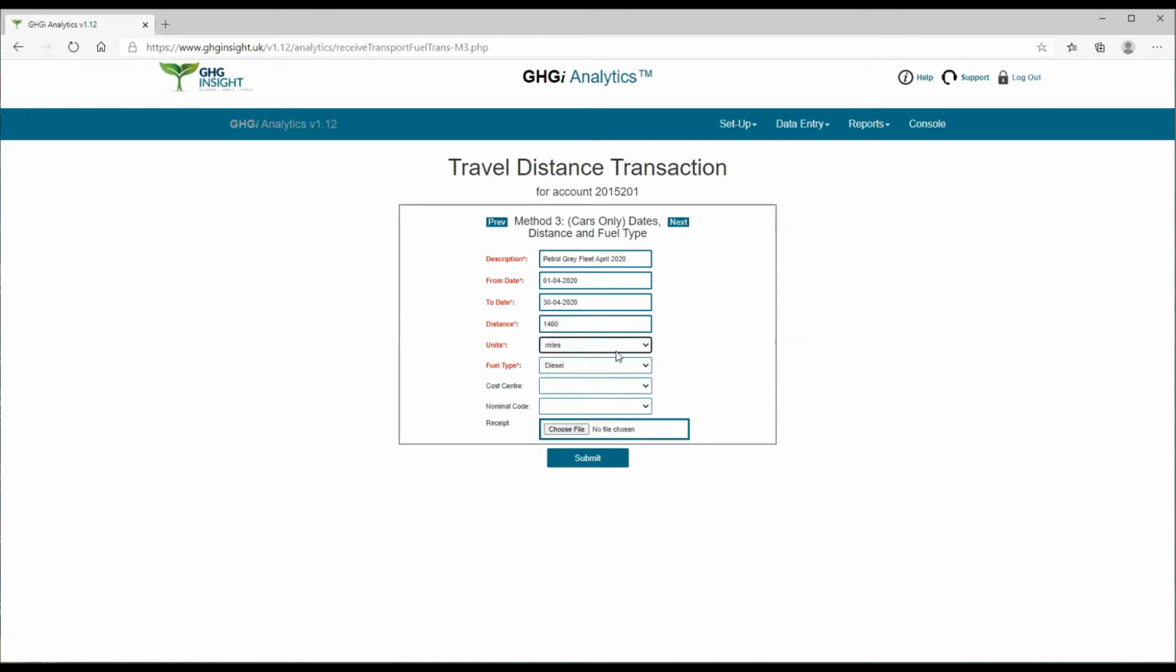In the units drop-down below that, we can either select miles or kilometres, but we will stick with the default miles. Fuel type is next. We will select petrol. As before, we ignore the next two fields. Again, you have the ability to upload some sort of supporting documentation for the auditing process. Press Submit.